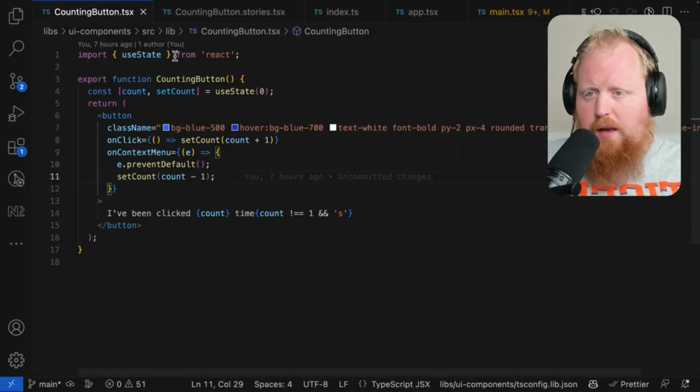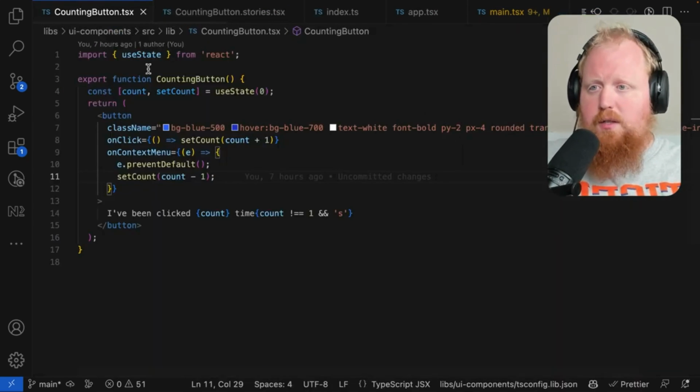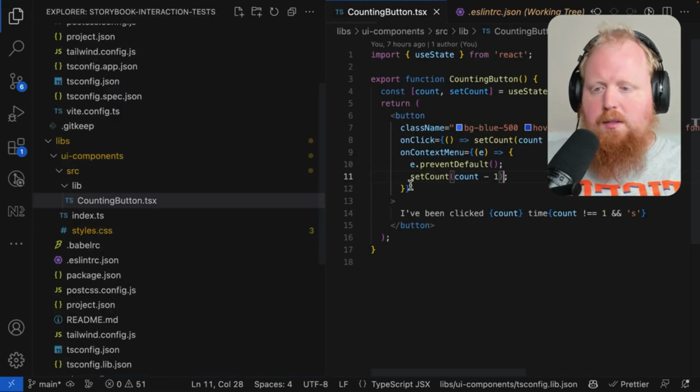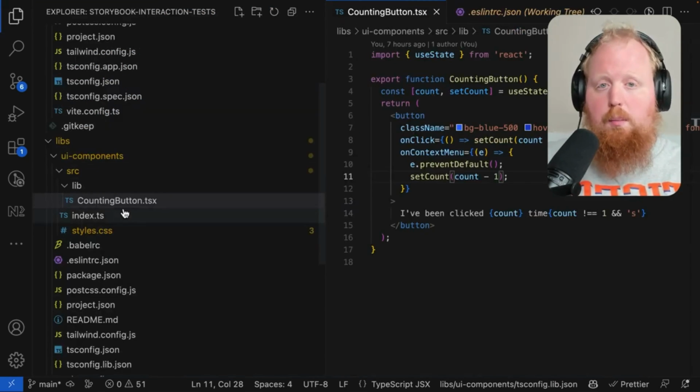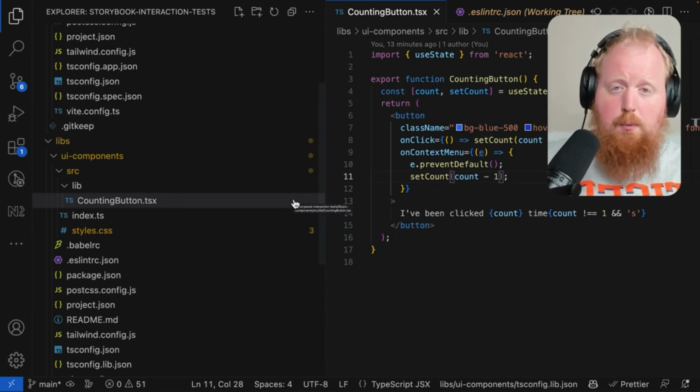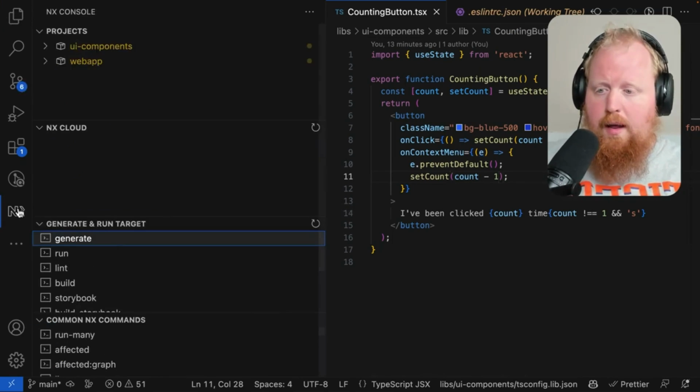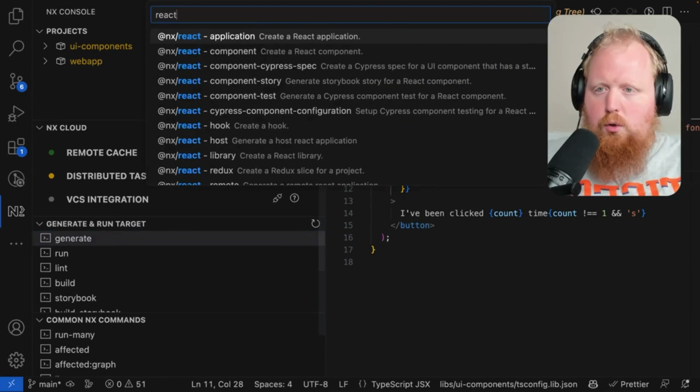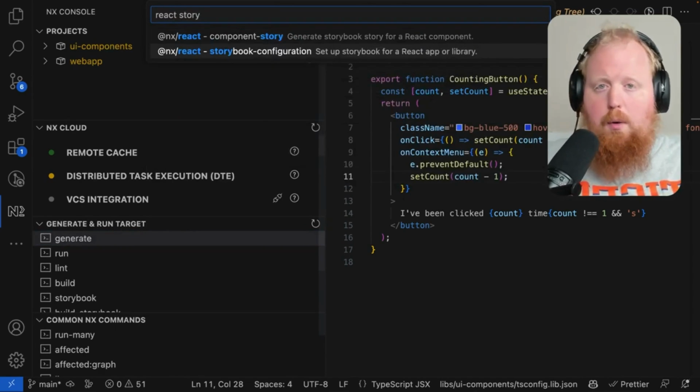If we take a look inside of that UI component, we can see that we have our nice self-contained counting button here. Now, because this is just an example, this is actually the only component that we have inside of this library. But keep in mind that there might be more here, because the next step that we're going to do is we're going to run an NX generator here in order to add Storybook to our UI component library.